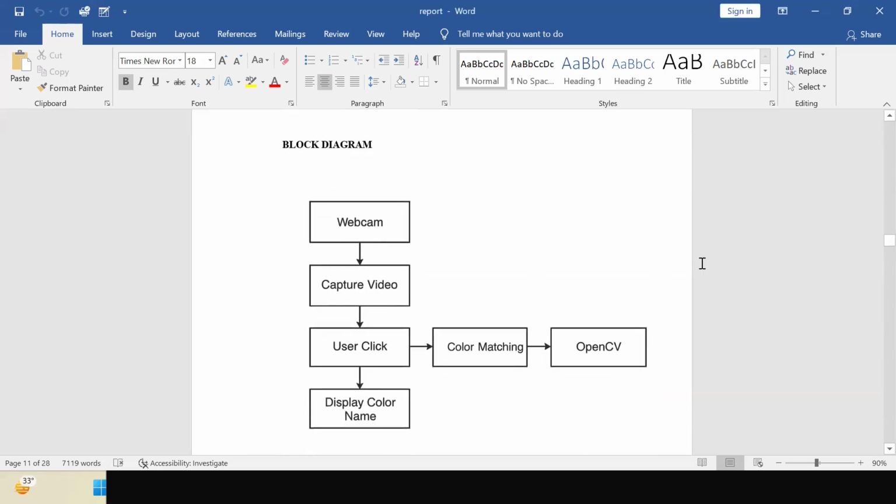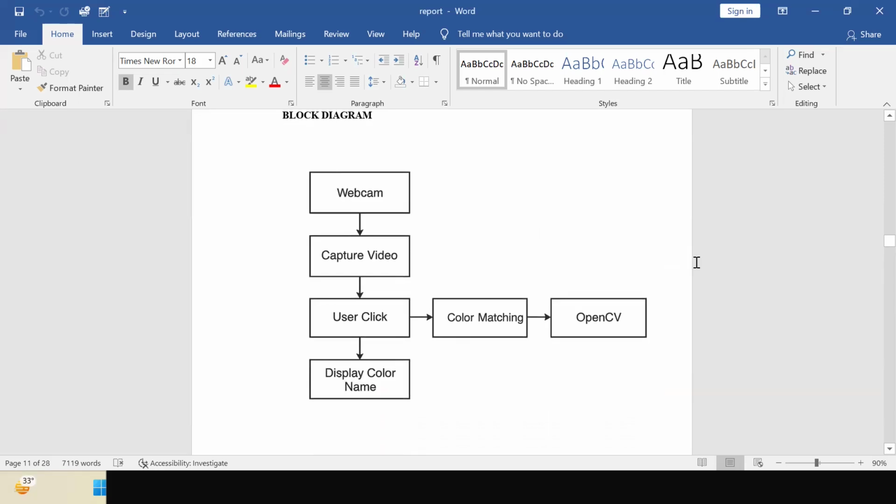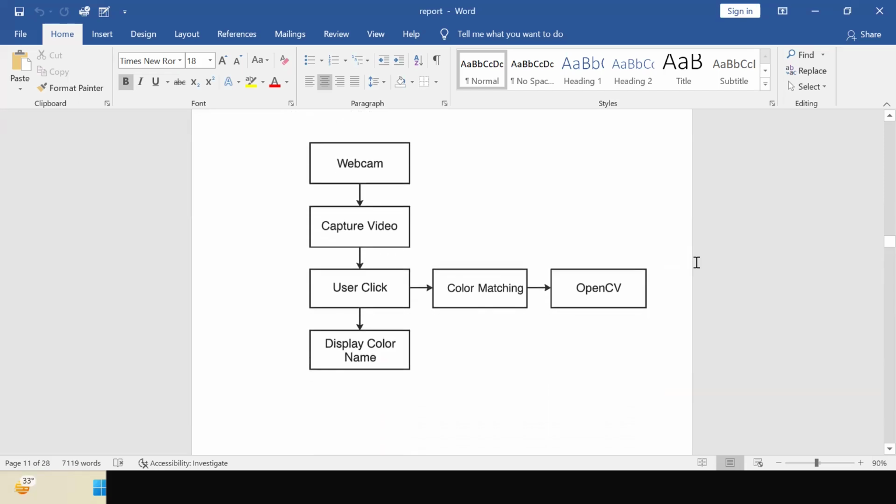This is my block diagram. First, we'll open the webcam and then it will capture the video. In that video frame, we can click on any pixel of any color. It will detect and identify it and display its color name.